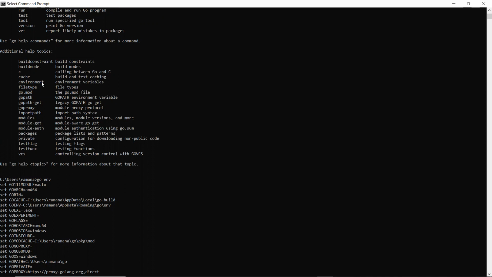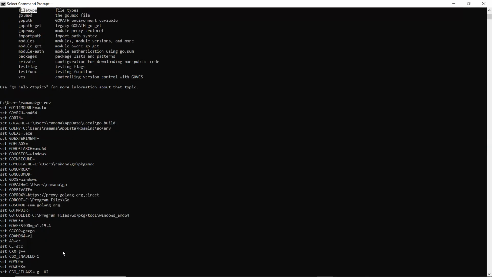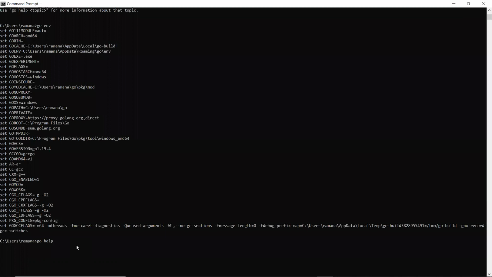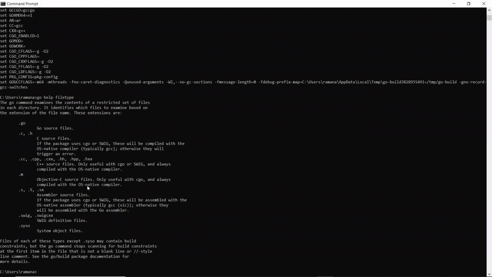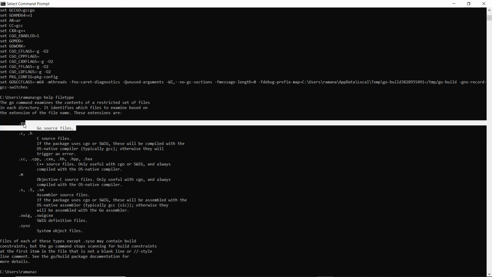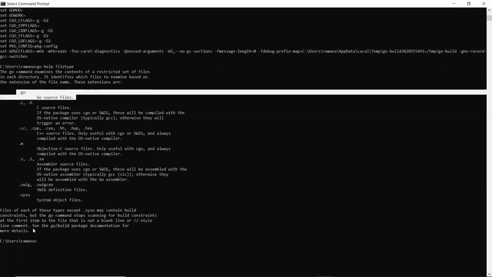Okay, and in a similar way, if you want to look at the additional topics here, let us say I want to know about environment or file type. You just type go help, let us say file type. Then it will give you details about the file type command. This command examines the content of a restricted set of files in each directory. This is the Go source file extension .go, and .c and .h are package files, and .cc, .m, and .swig or .sys. Okay, these all relate to file types.